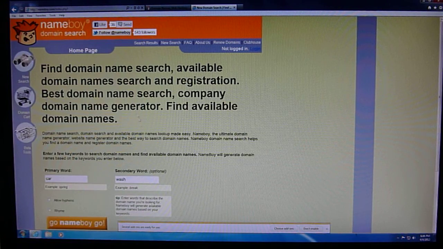So that's a good option to use if you want something that has your business name in it, or if your business name is already taken and you want something that's almost the same, just a little different. This is a good site to use for that.